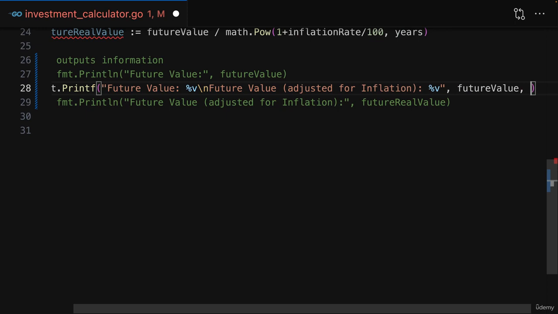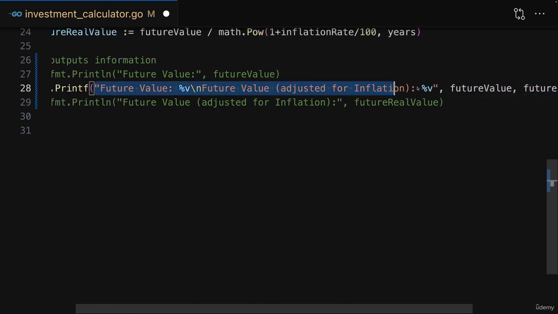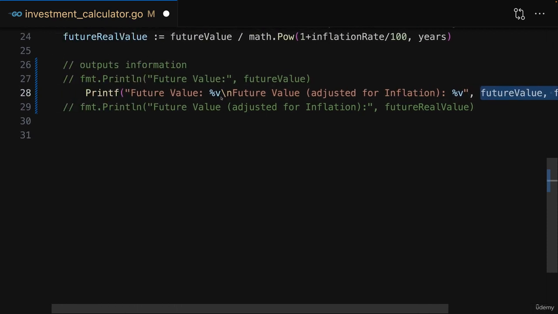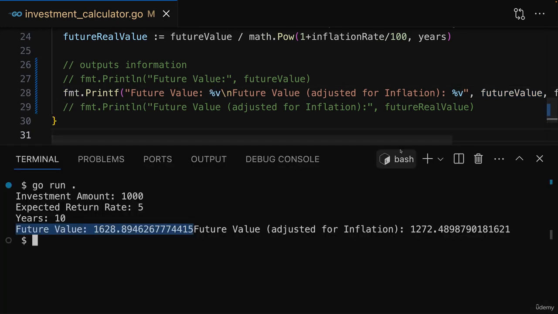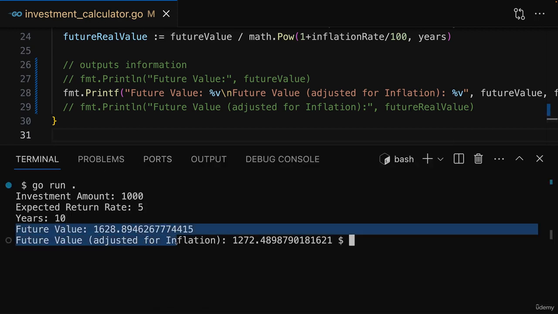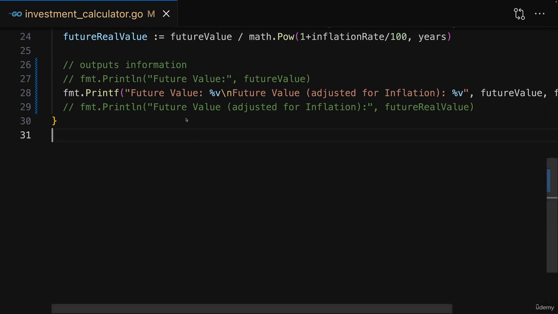And then here we can refer to the future real value. So you have to add as many arguments after this initial text here as you have placeholders in this text. And you have to add them in the order in which they should be used for those placeholders. So with that, again, if we run this application, we now get this spread across 2 lines because of this line break identifier we added here. And we got the same output as before, but now with one Printf statement.